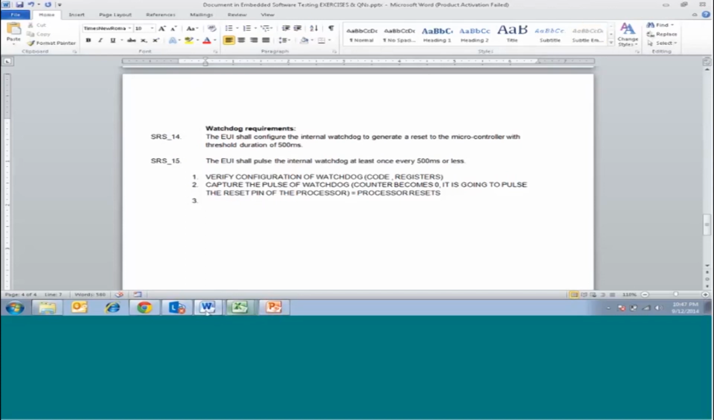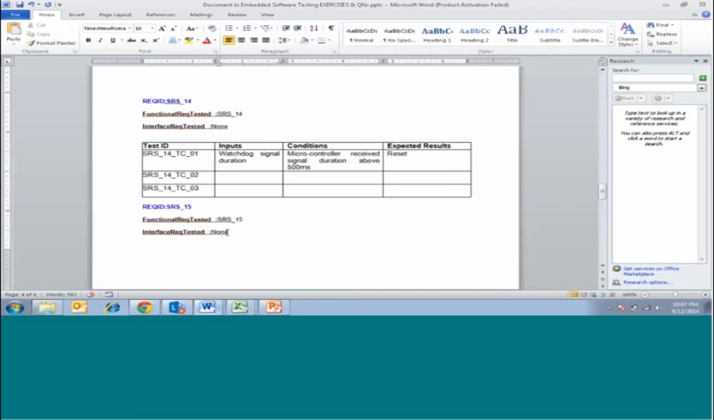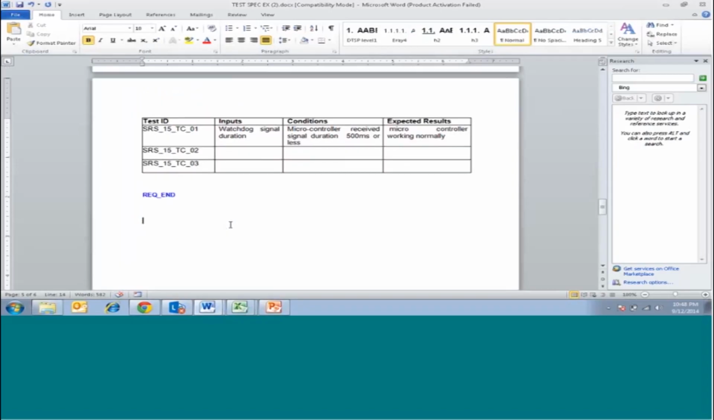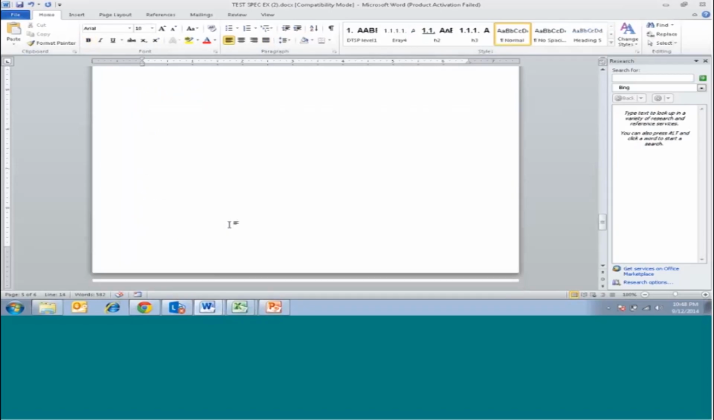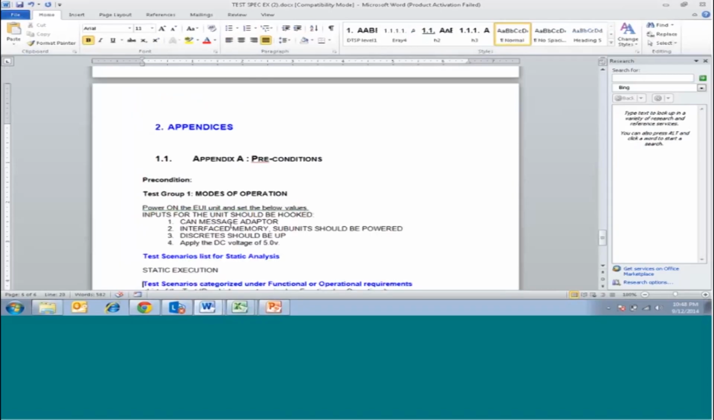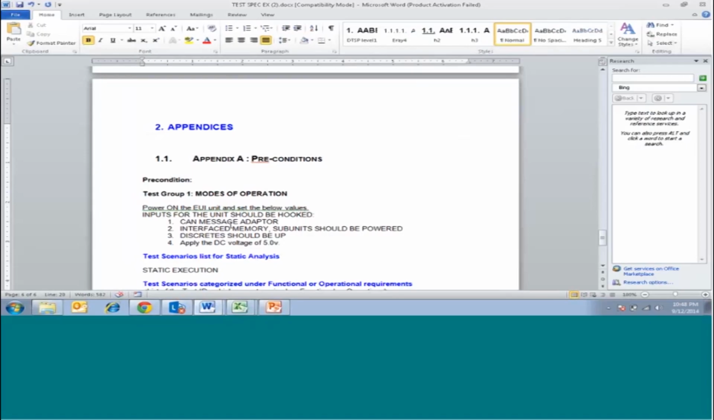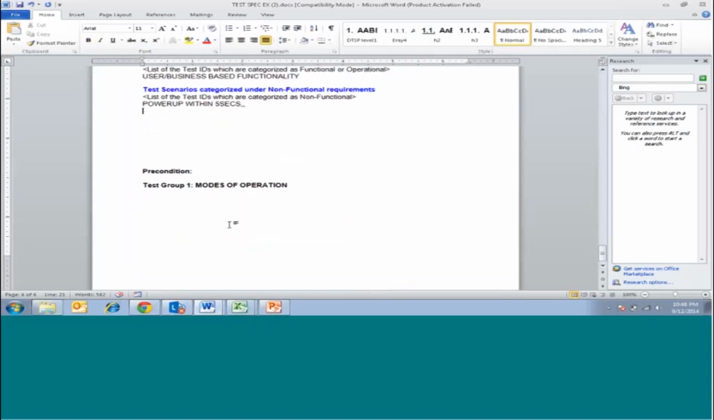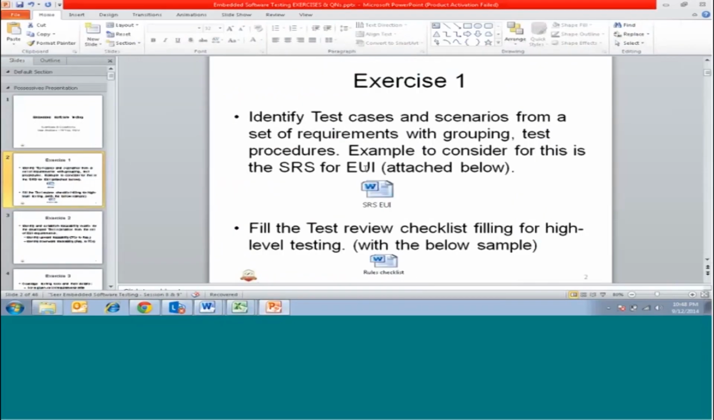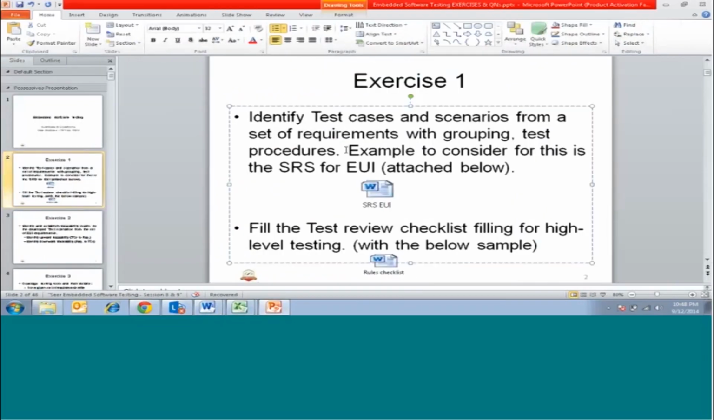So likewise we are going to have the test cases defined with test ID, inputs, conditions, expected results, and appendixes we have studied. Now having seen all this, let's try to understand the review checklist. We have done the testing of the high level requirements. Whatever I have demonstrated so far is writing the test cases from the requirements, and how procedures can be written from this is what we have understood.